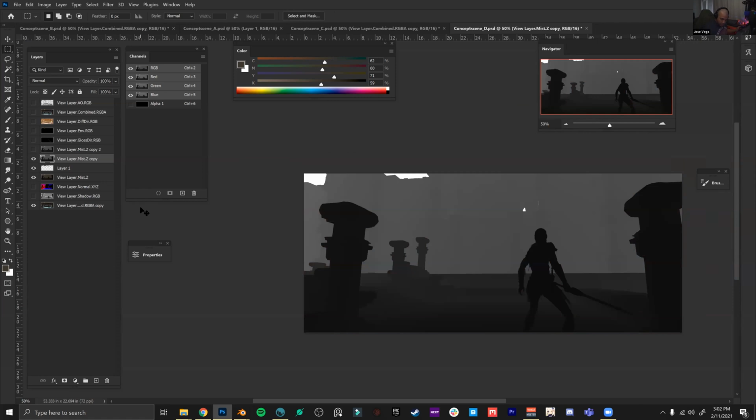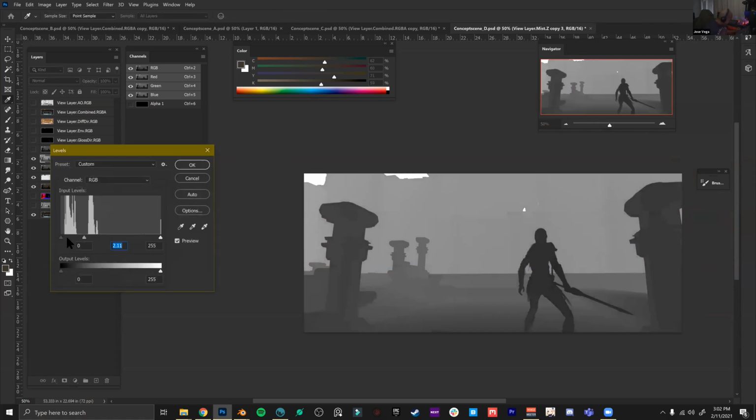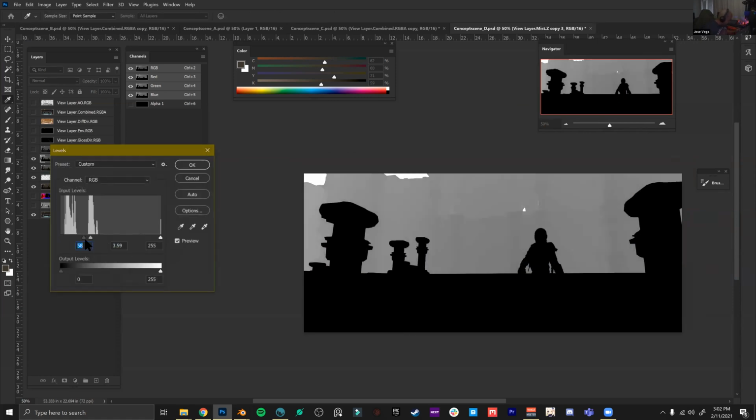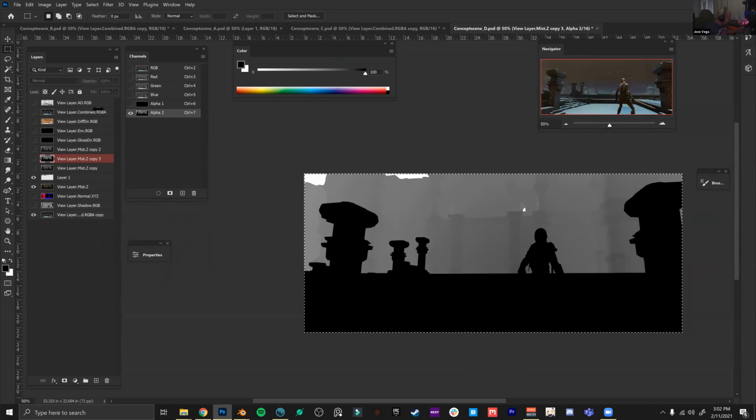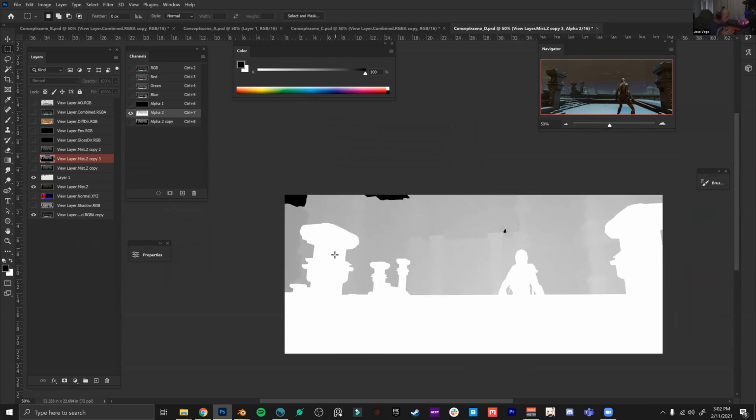You can copy these, play with the levels to separate even more the background from the foreground. You can save these as a selection in a channel, and you can always go back to that selection and use it. I like to duplicate it and invert it so I get both of the ranges.